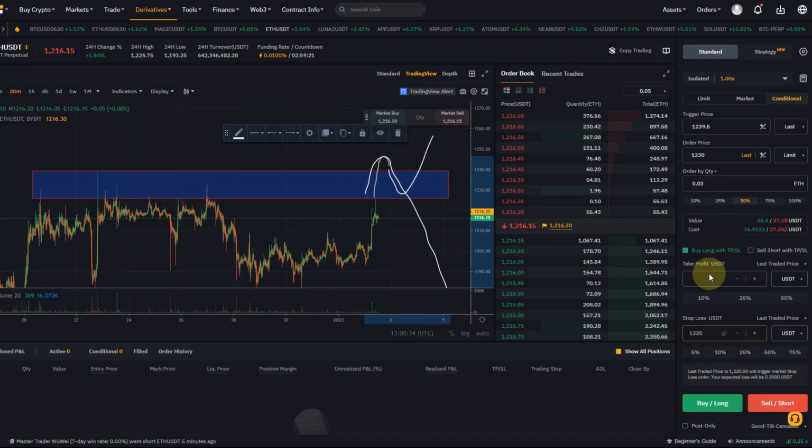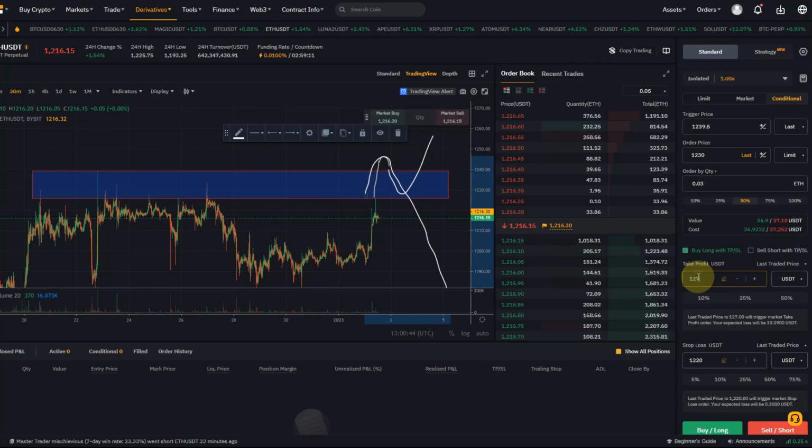You can also add a take profit if you say, okay, let's say it does all of that. I don't get stopped out. It moves up. I want to take profits at 1270. You do that as well. So you see, you can add quite a bit in here. And that's basically it. And you can set the order.